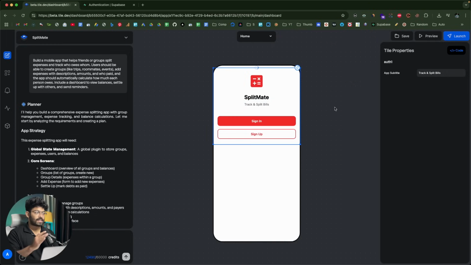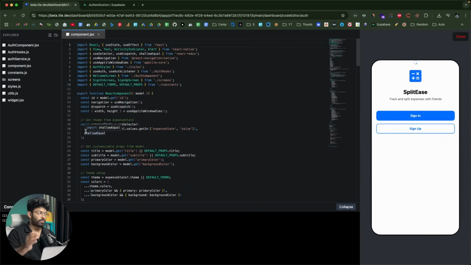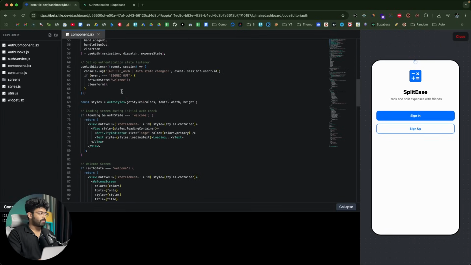So if you want to make some changes to any elements visually, you can select them and you can change all of that in here. And now if you click on this code option right here, you'll be able to find all the code for the application. So in this case, these are all the code for the application. You can find that in here.